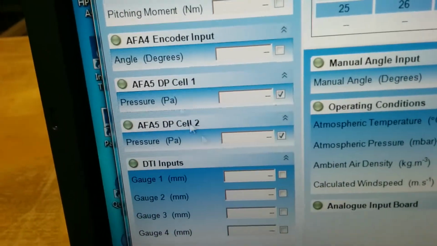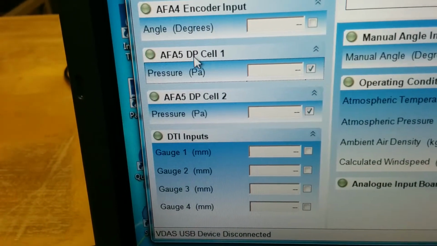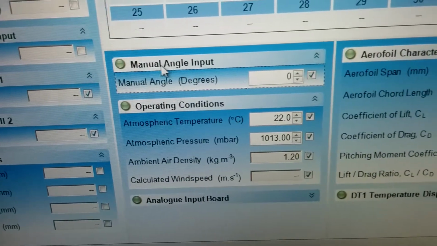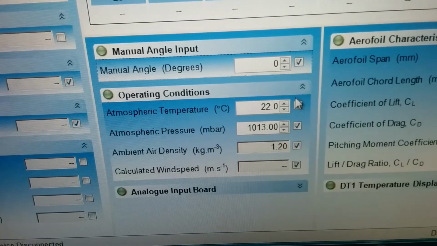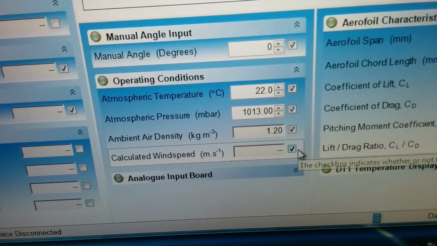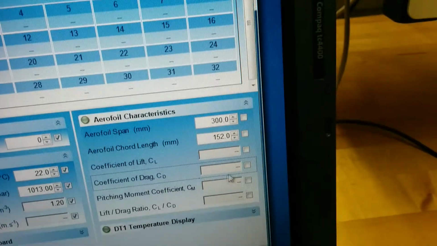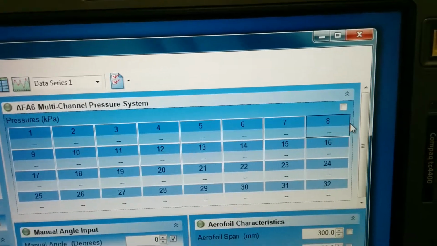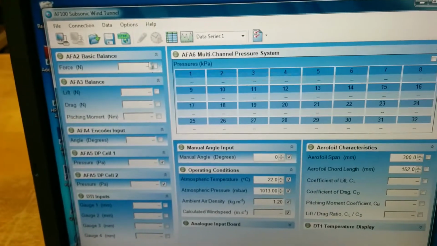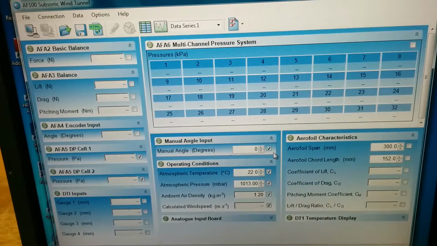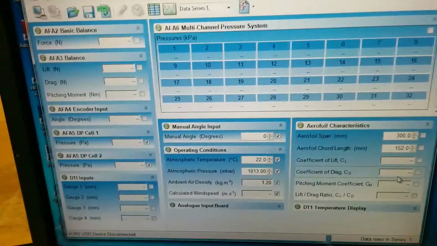What you're going to do is make sure that DP cell 1 and 2 are checked. You're going to go over to make sure that manual angle input is checked, as well as atmospheric temperature, pressure, air density, and calculated wind speed. Make sure everything else, airfoil characteristics, are all checked off. The multi-channel pressure system, make sure that's checked off. When you open up the software, all of these will be checked. So you have to make sure to only keep the items that I just mentioned checked.